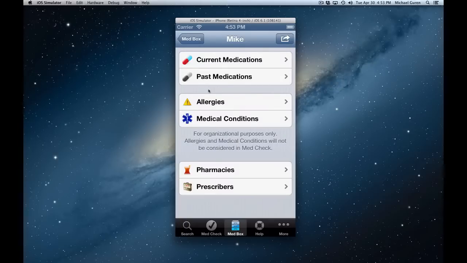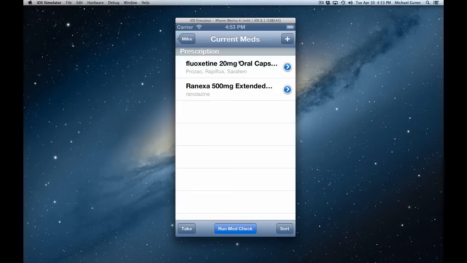And Medbox profiles are neatly organized by sections listed here. So we have current medications, past medications, allergies, medical conditions, pharmacies, and prescribers. Let's go into current medications. I've already added these two drugs, fluoxetine and Ranexa. Let's go ahead and add another drug.